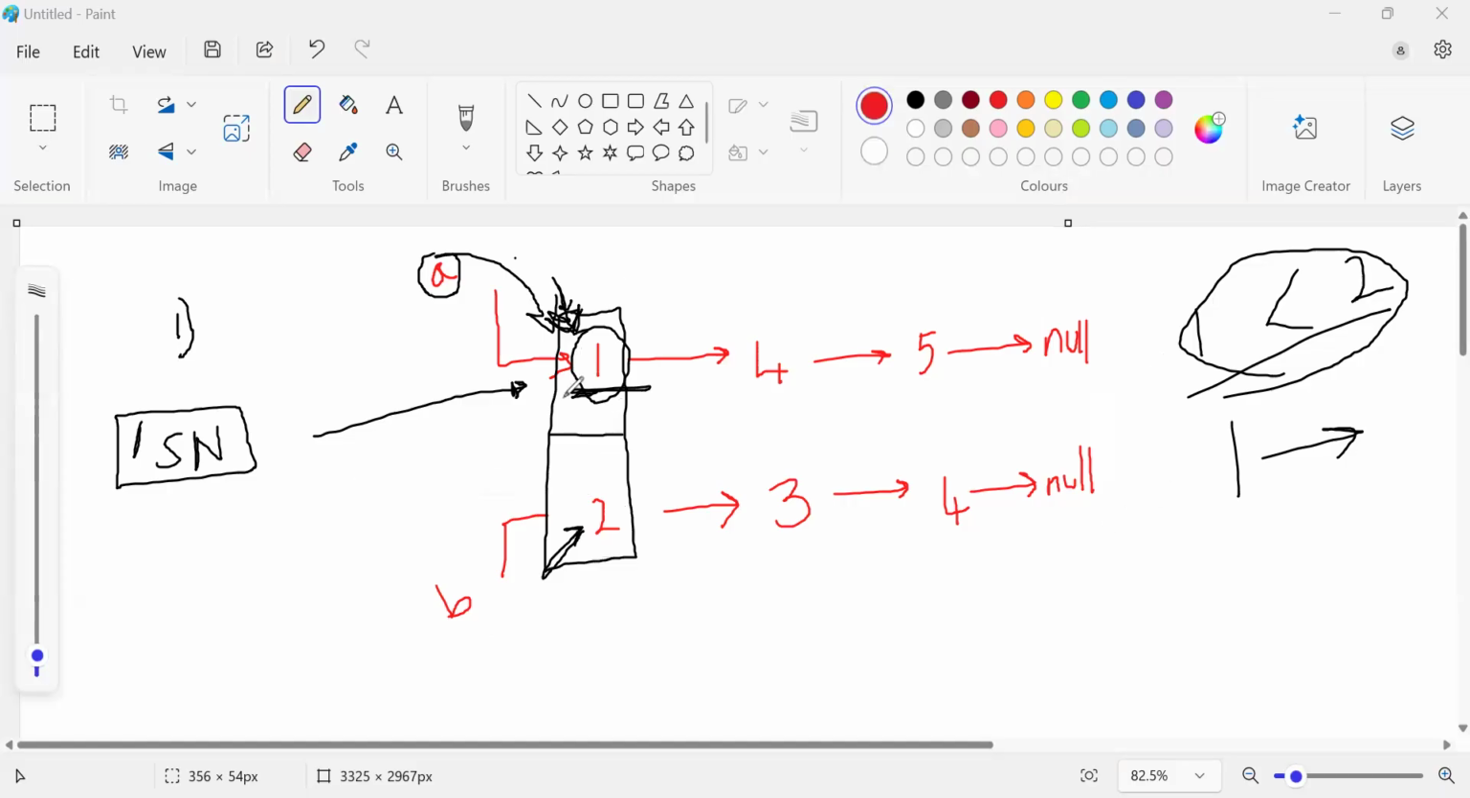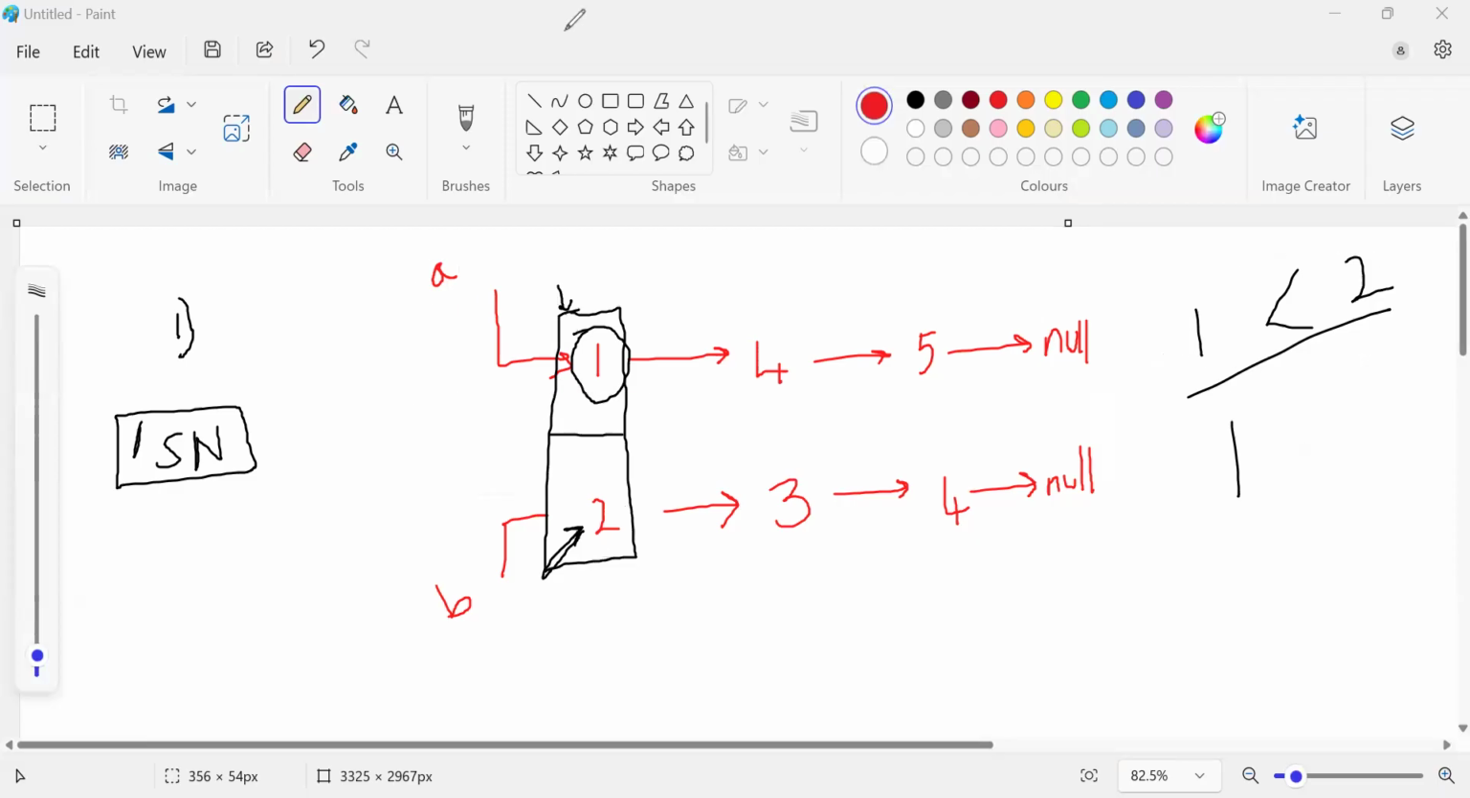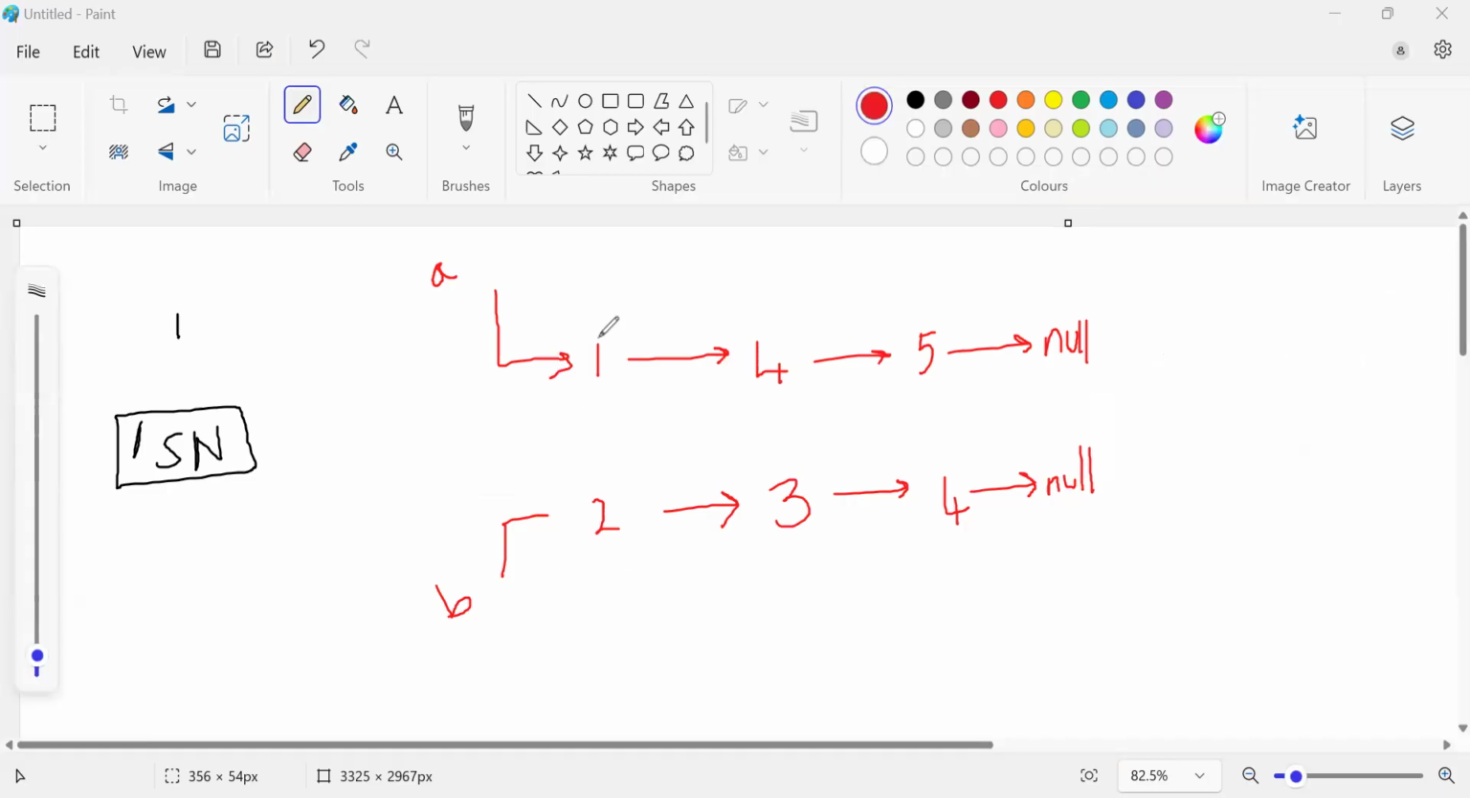In this example, which is our starting node? This is our starting node. So 1 is less than 2, so 1 became our starting node.